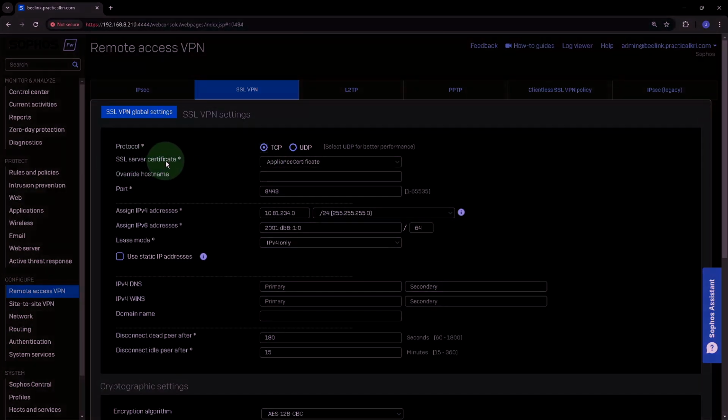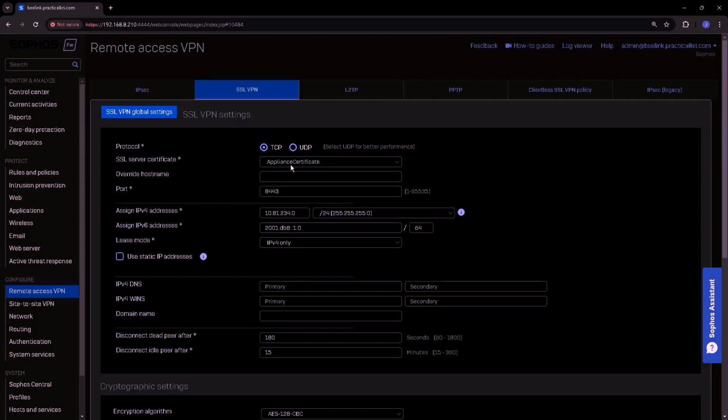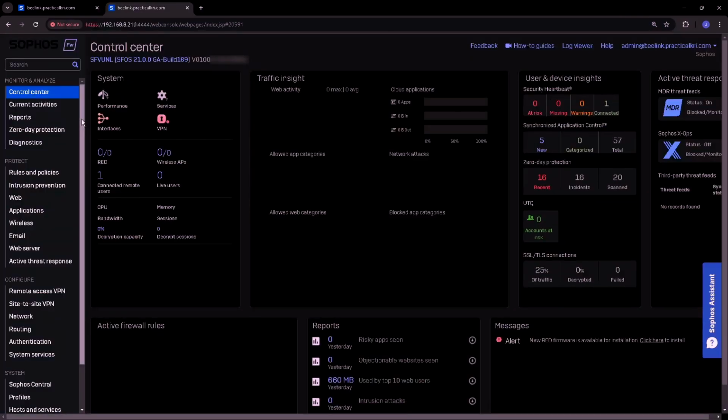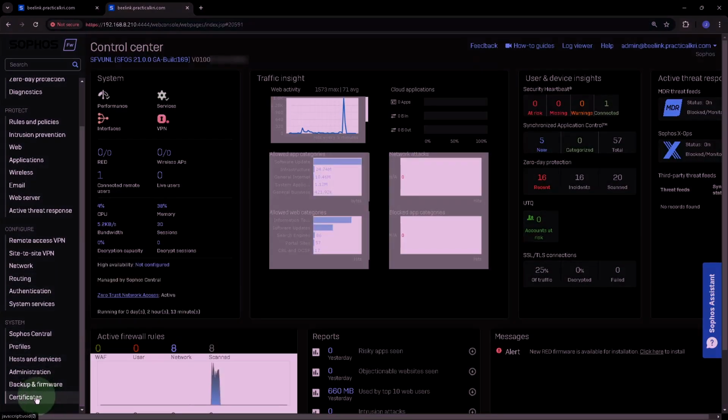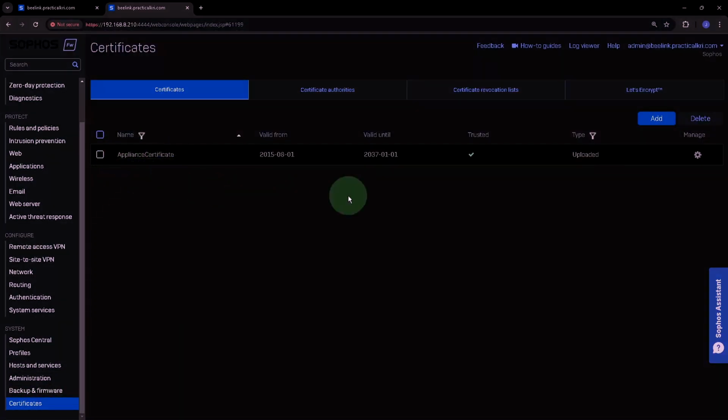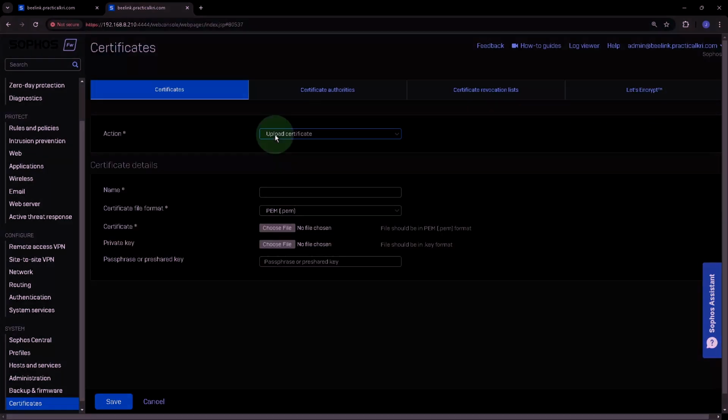For the SSL server certificate, the default certificate selected in here is the appliance certificate, which is the auto-generated self-signed cert of this firewall. When you have a signed cert from a trusted CA, upload that certificate by going to Certificates. I'll open a duplicate tab and show how to navigate to the Certificates section. Under Certificates, we can find the self-signed cert called Appliance Certificate. To upload a certificate, just click this Add button.